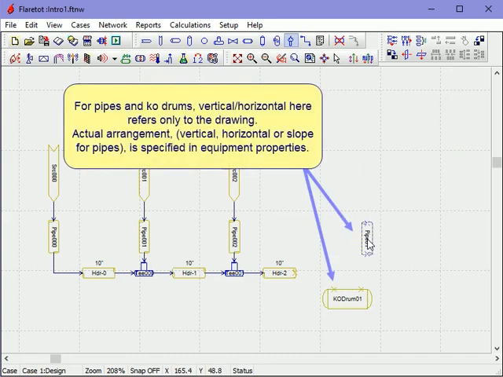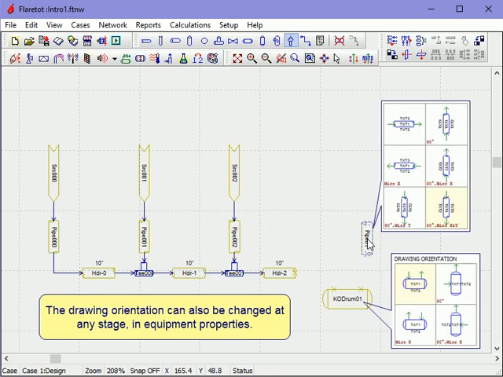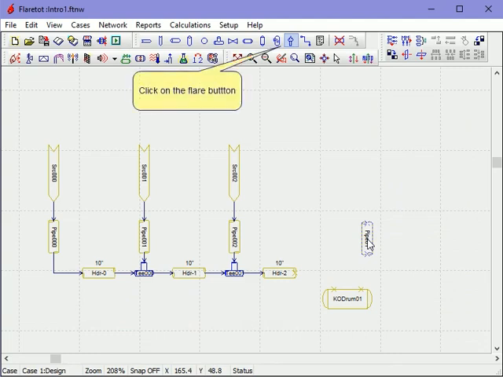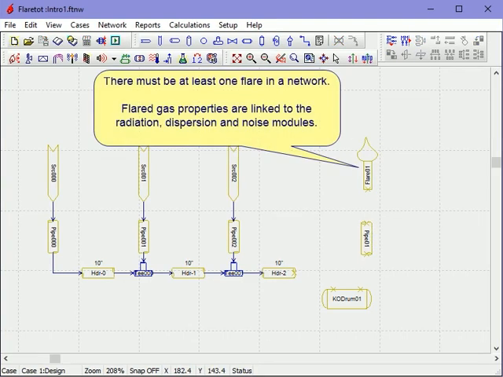Note that for both pipes and KO drums, the vertical or horizontal direction refers only to the drawing. Actual arrangement, that is, vertical, horizontal or slope in the case of pipes, is specified in the equipment properties. The drawing orientation can also be changed at any stage in the equipment properties. Now, we add a flare in the same way. Note that there must be at least one flare in a flare network. The flared gas properties are linked into the radiation, dispersion and noise calculation modules.